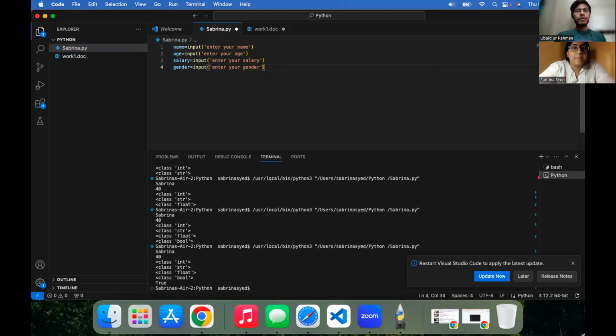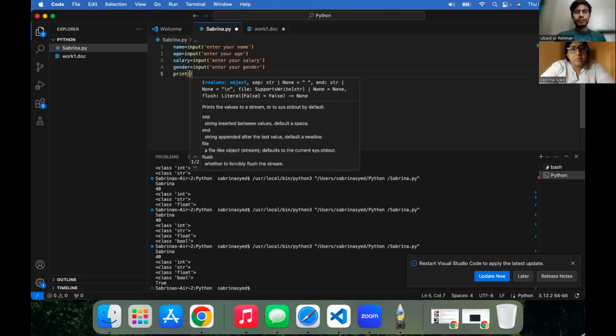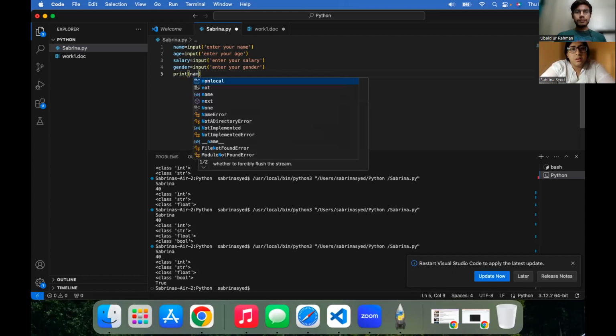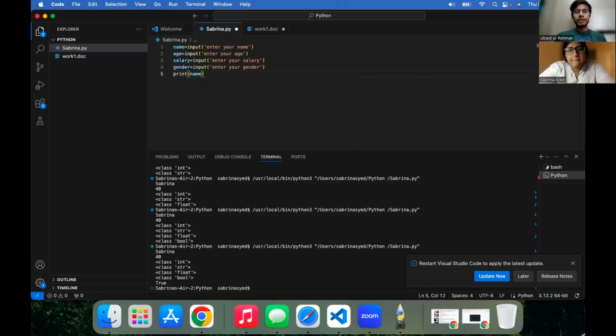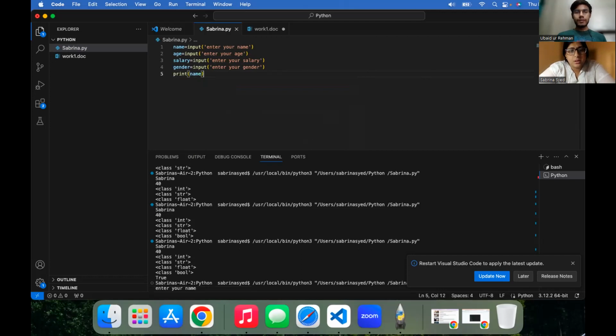Now I can run it. Yes, I think that's enough. Now you can print with a message. Print name. Then I run it, right? And then it will start running. If you want to check it, you can run it. I will check. Enter your name.